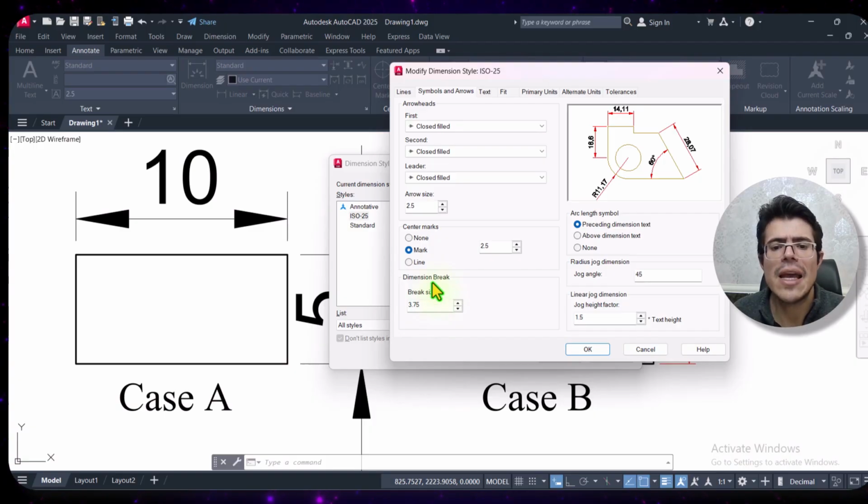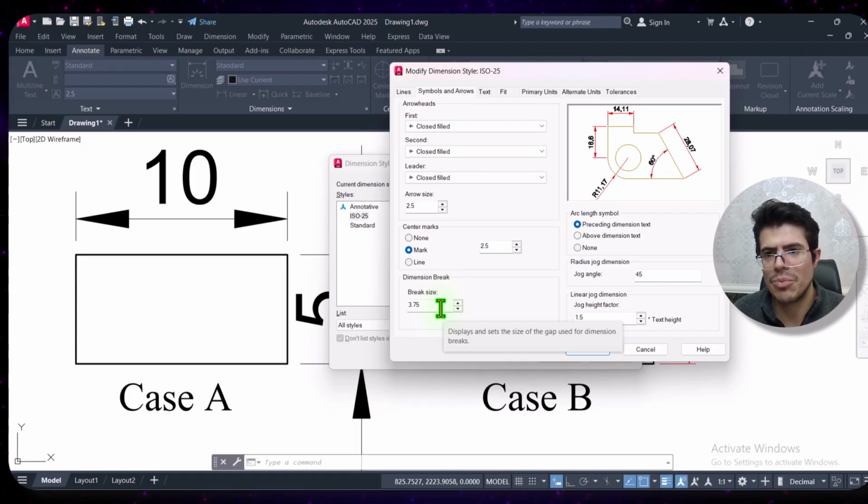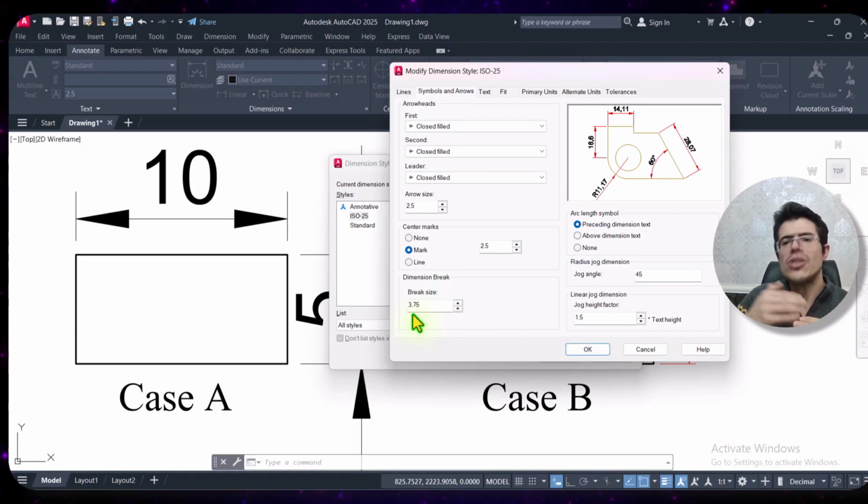But here we talk about dimensioning breaks. It means that the break size here displays and sets the size of the gap used for dimensioning breaks. When you want to have dimensioning breaks, you can change this value, but it's not used a lot.